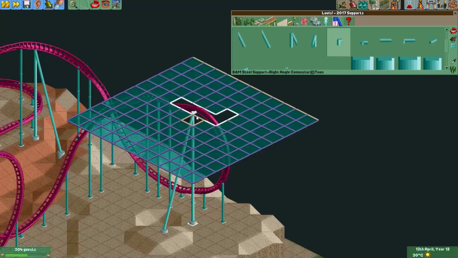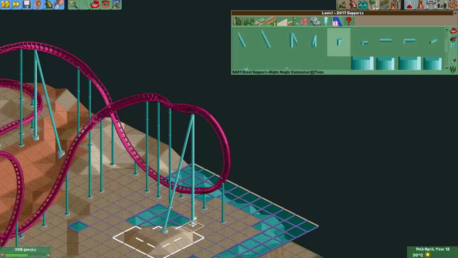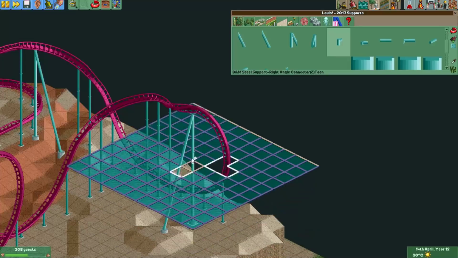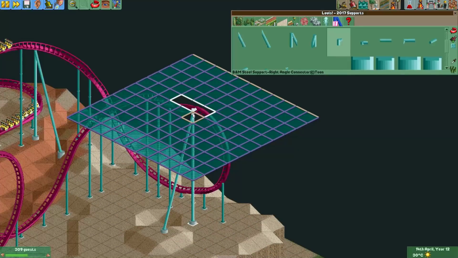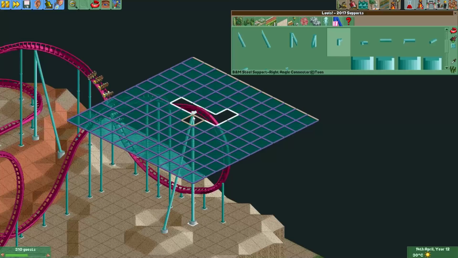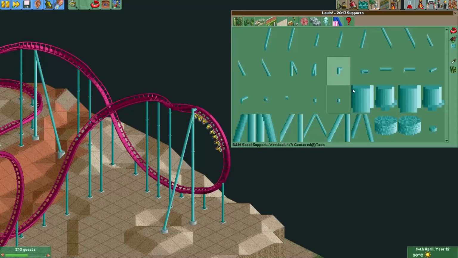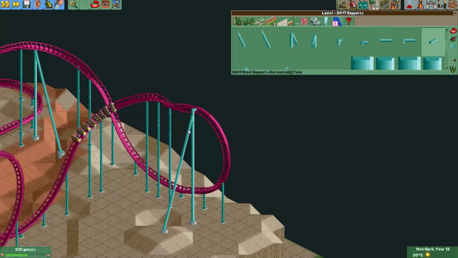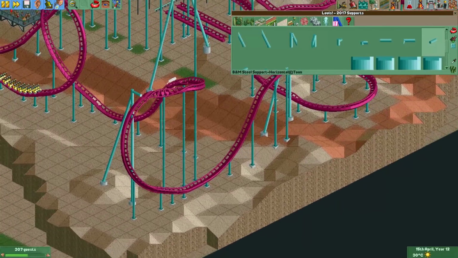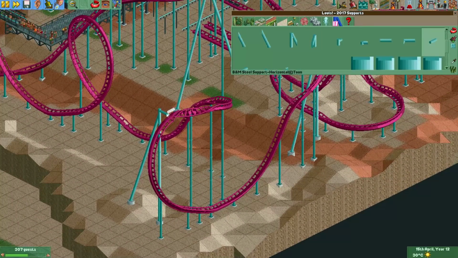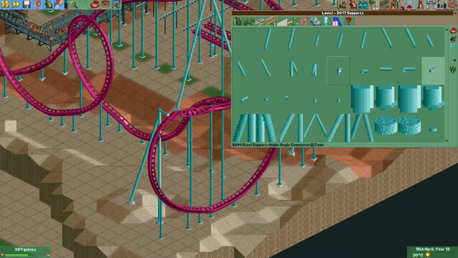By the way, if you're not sure if you're building on the correct tile, you can look at the ground, and then here you can see we're actually building on the correct tile. So let's put a right angle connector here. And let's just build a horizontal piece of track. And now it actually looks like the track is connected.